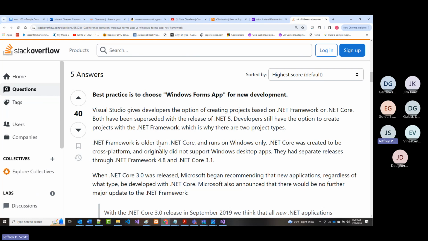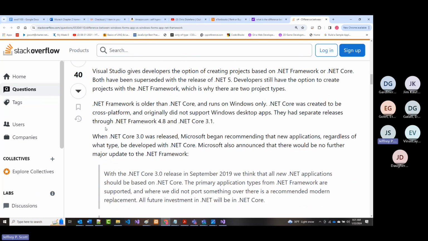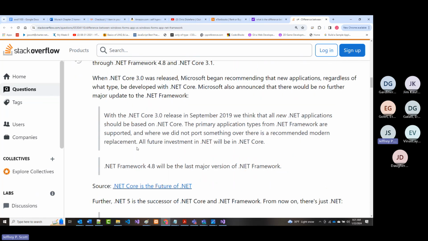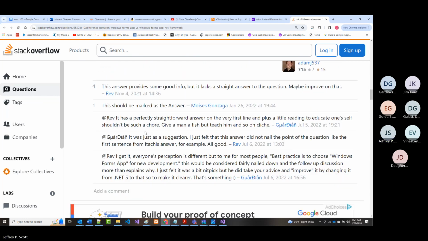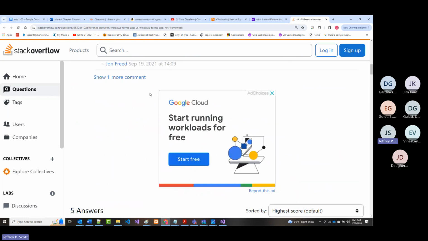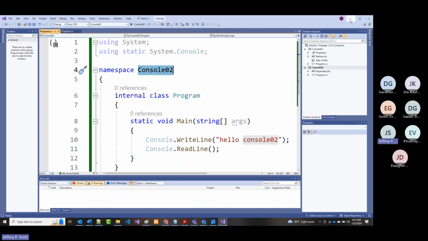But it says here, the Windows Forms app versus the Windows Forms app .NET Framework is kind of what I told you. The .NET Framework is older and runs only in Windows. The non-.NET Framework version is newer and is what is recommended that you use today. So that's kind of where we're going.